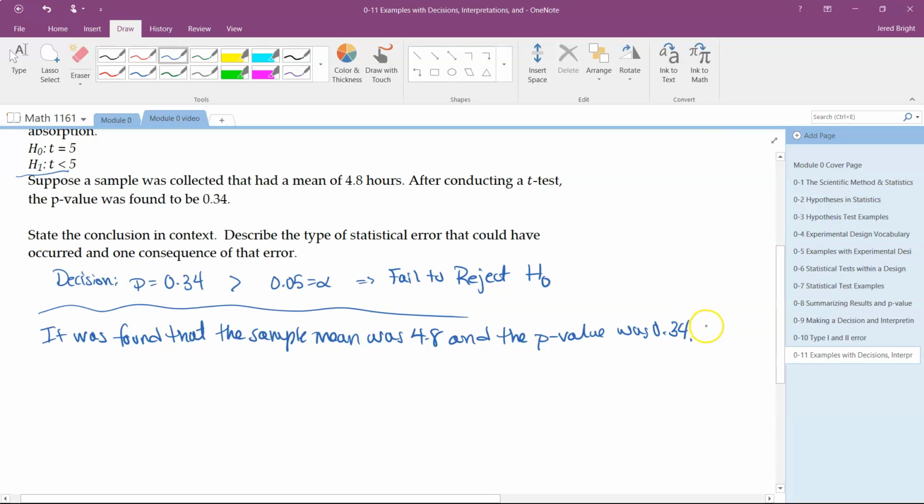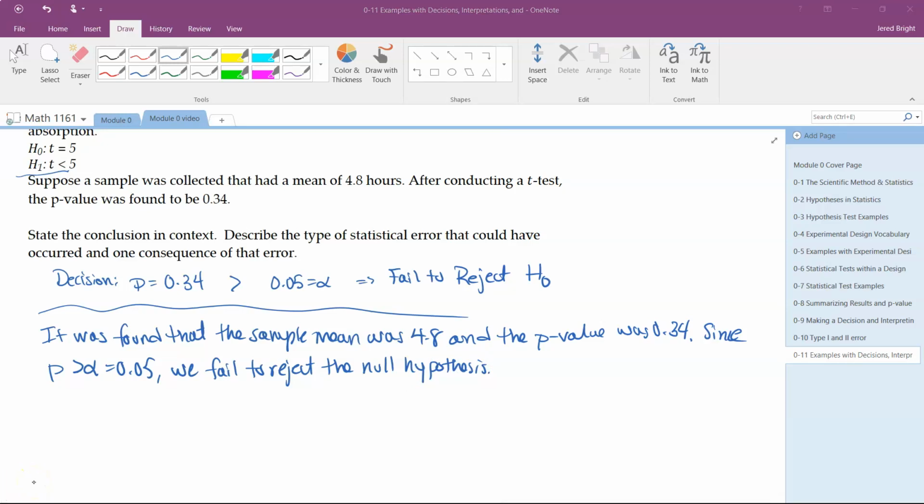Actually, since P is bigger than alpha at 0.05, we fail to reject the null hypothesis. That sentence, or a variation thereof, should appear in most of your interpretations. Now the next sentence too is fairly standard.